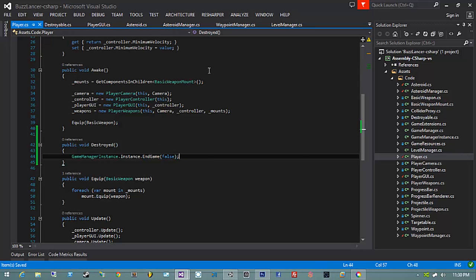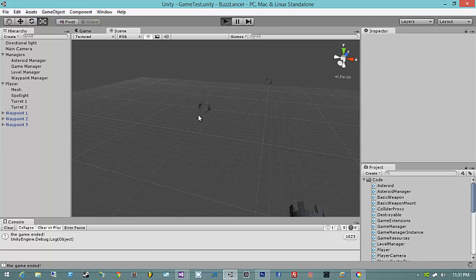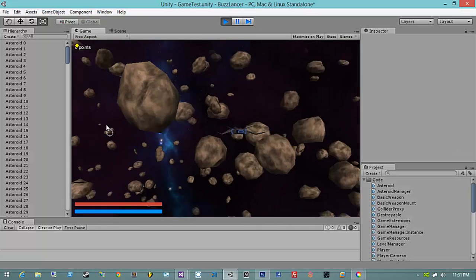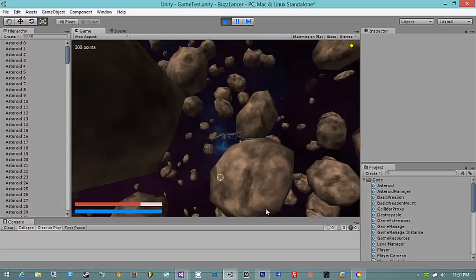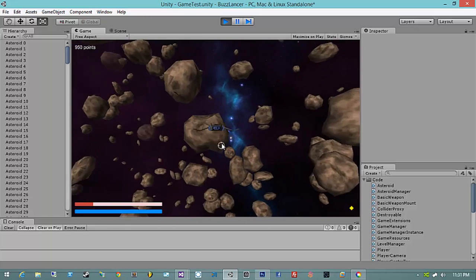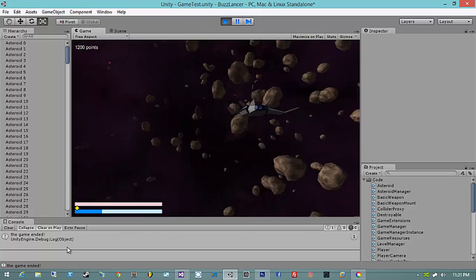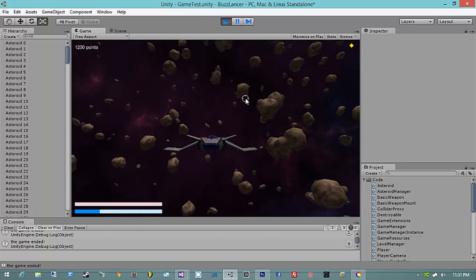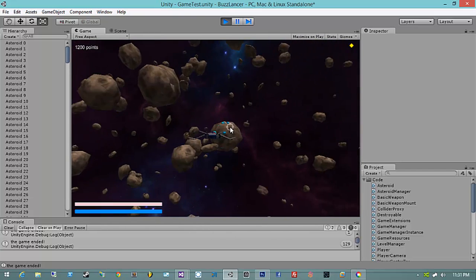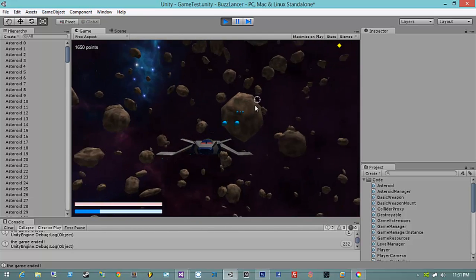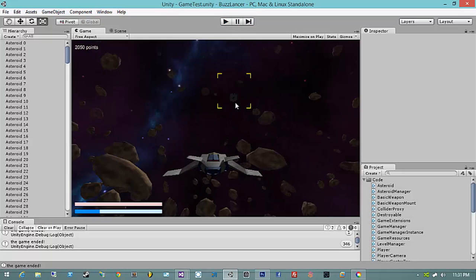So let's see if that has any effect. If I hit this, I take damage and more damage and more damage, and I died and the game ended. At least I got the debug message. The game didn't technically end because I'm in debug mode. Sound good? So far, so good.